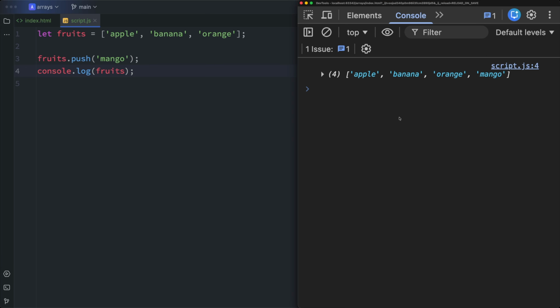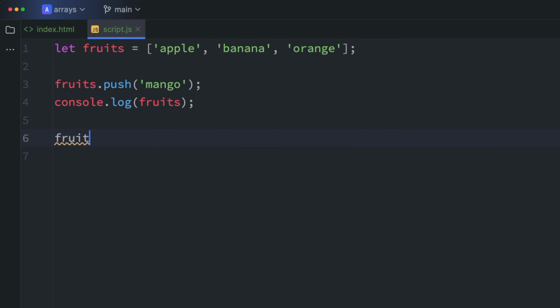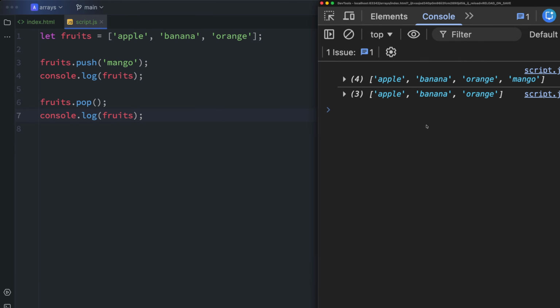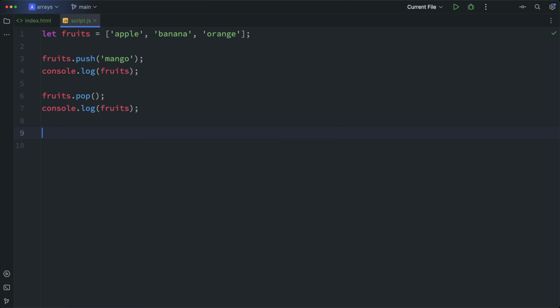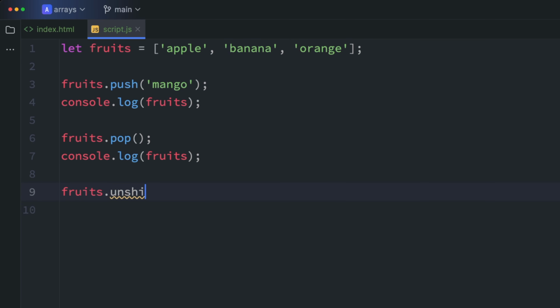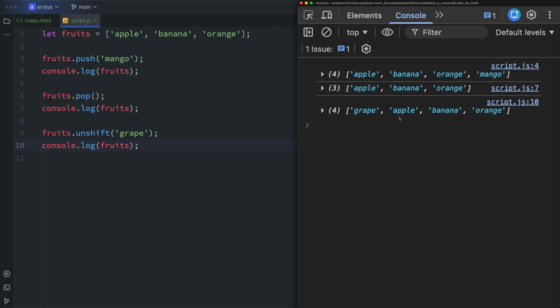And to remove the last item of an array, we can use the pop method. So we write fruits.pop and print it again, and as you can see, now mango is removed from the array again. We can also do the same thing at the beginning of the array by using unshift. So we write fruits.unshift grape to add grape to the beginning of the array. Let's log it and take a look at the resulting message. And as you can see, grape appears at the beginning of our array.